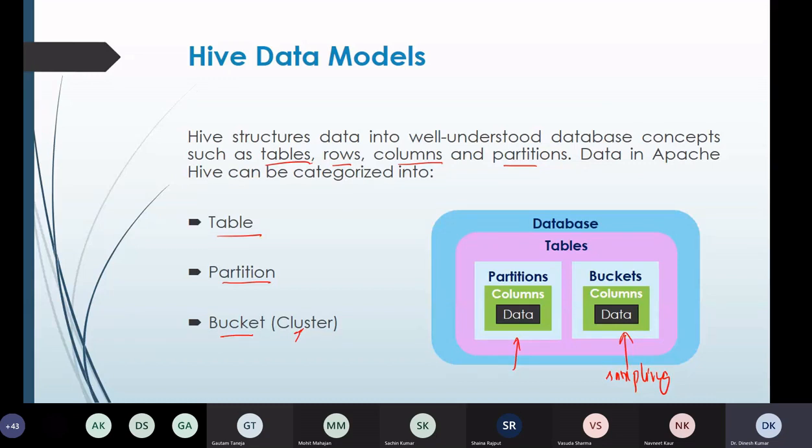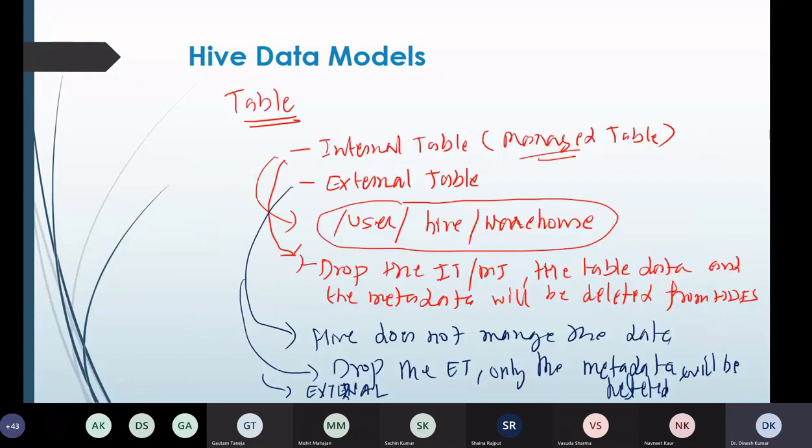Right. So the internal tables, they are managed by the Hive, right? And there is a directory called users slash Hive slash warehouse where it stores the data related to that table. But in case of external tables, we have to explicitly specify that we are going to create an external table. Right? So here Hive does not manage the data.